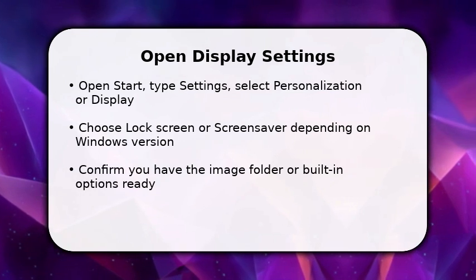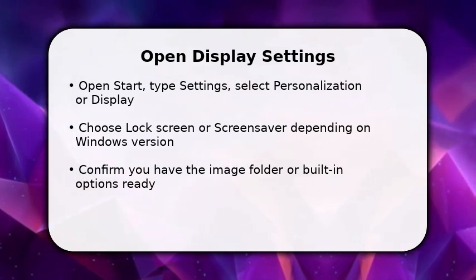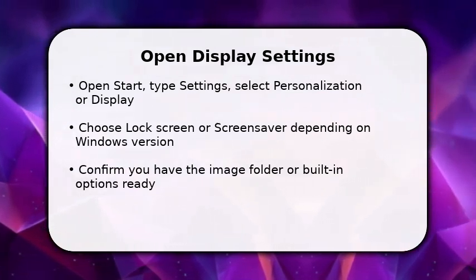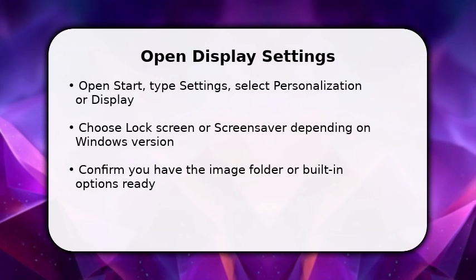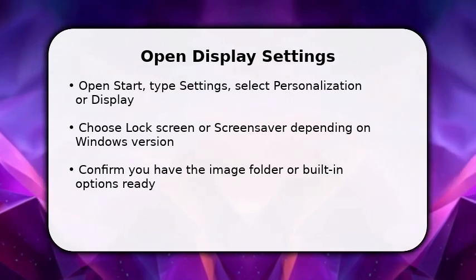Explain why. A screensaver can protect privacy and prevent burn-in on some panels. Once there, select a basic option so you can customize its timing and content in the next step.